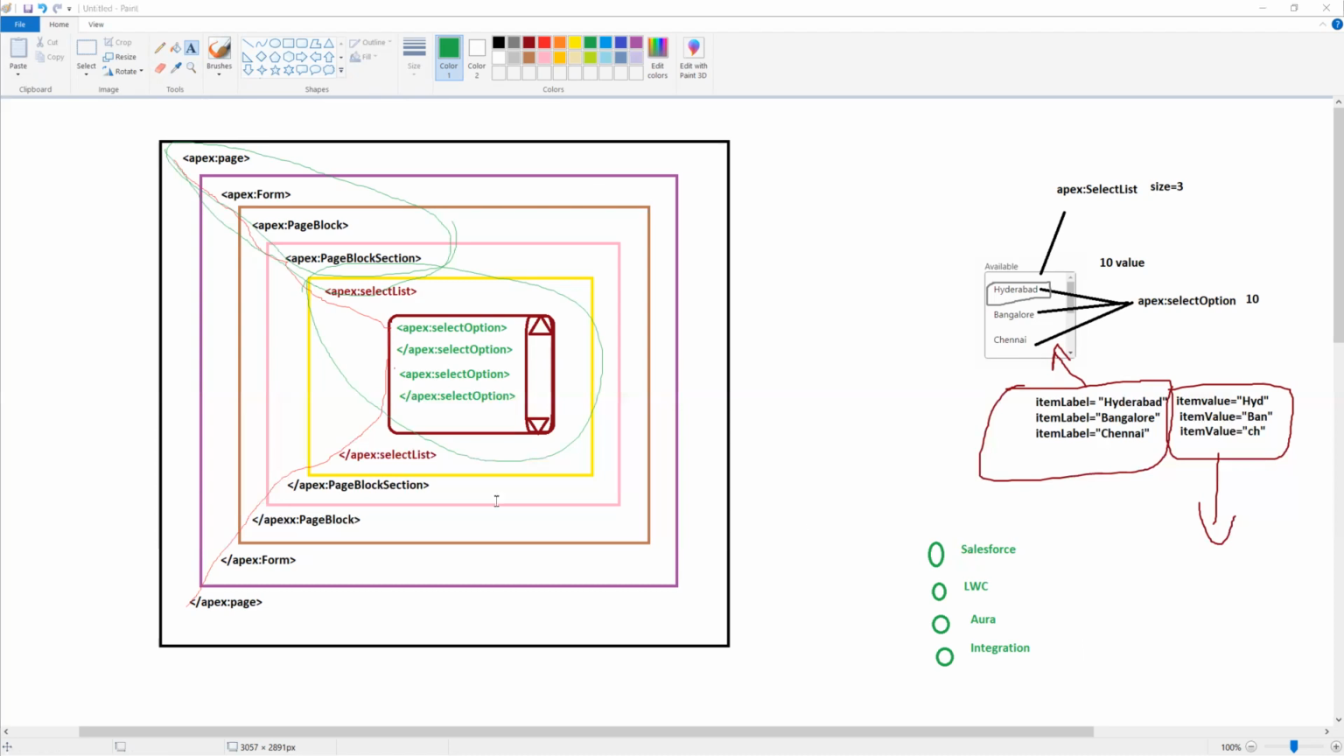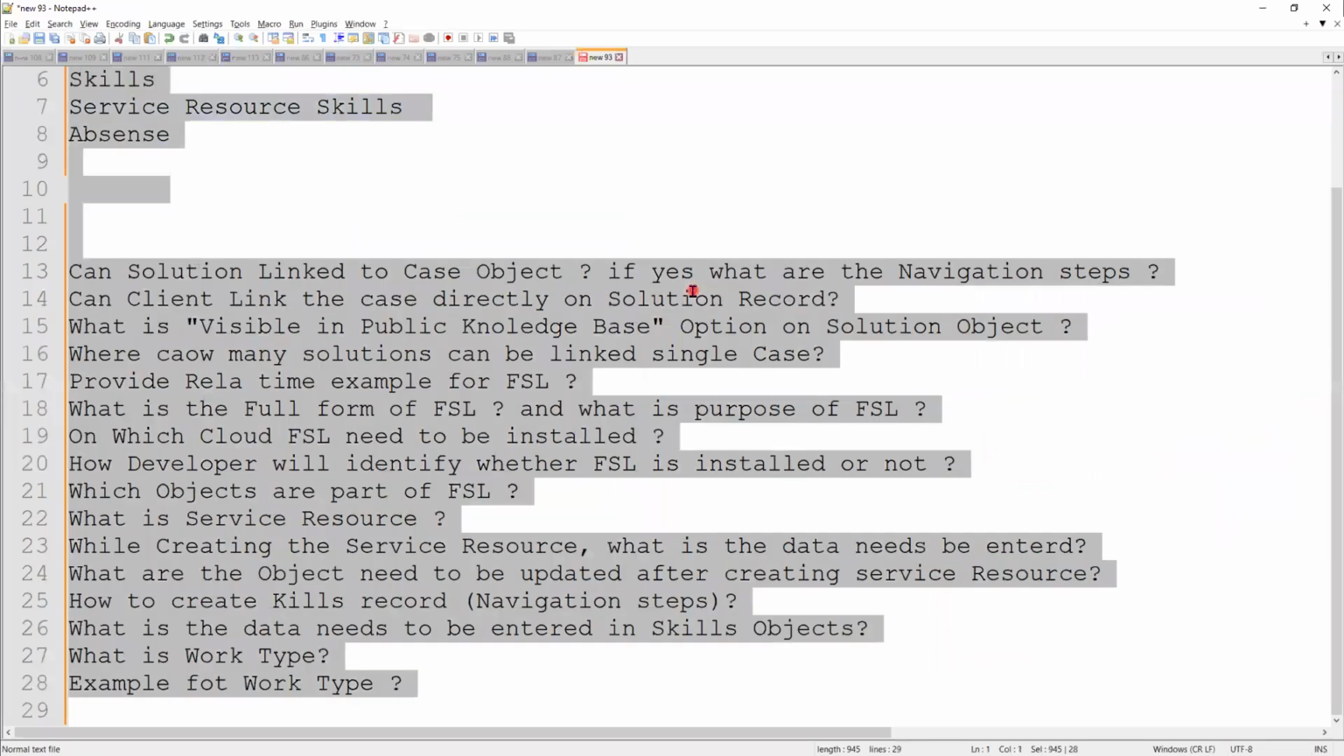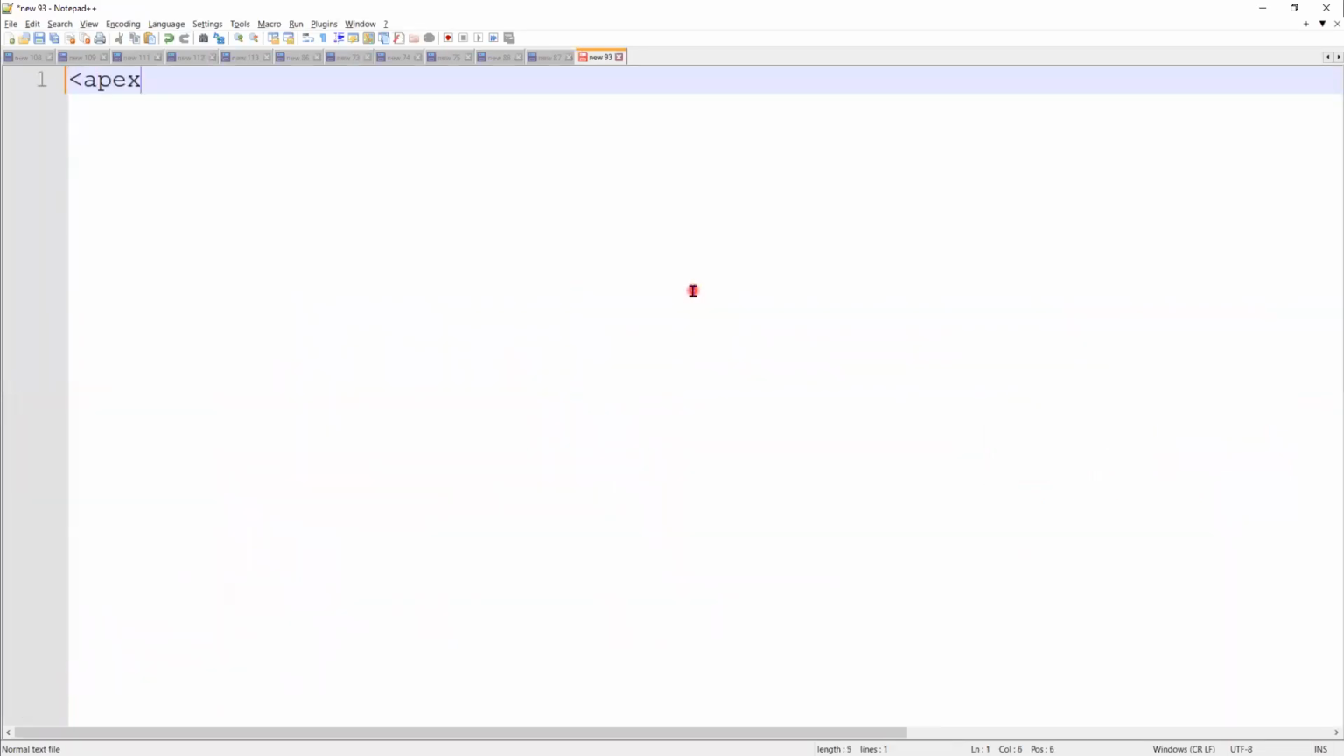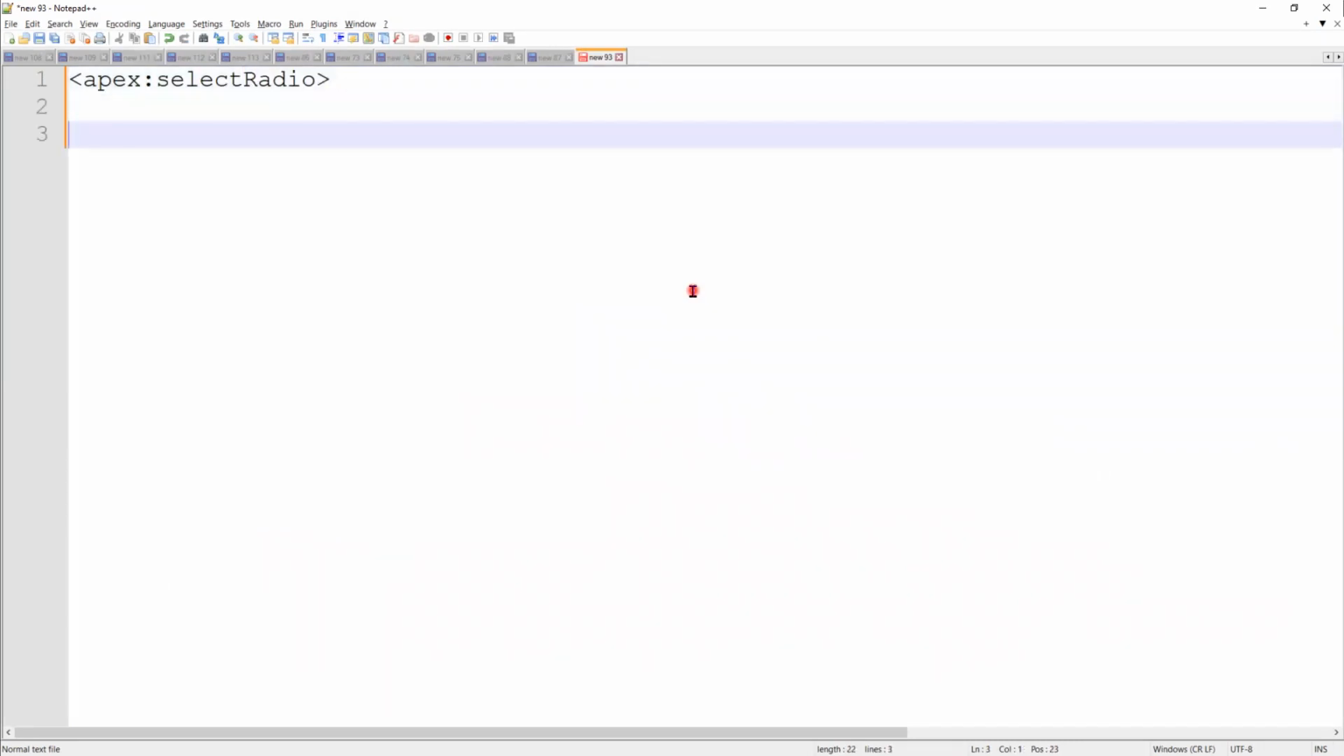For that, we have to go with apex:selectRadio. Apex:selectRadio is used to display a set of related radio buttons.